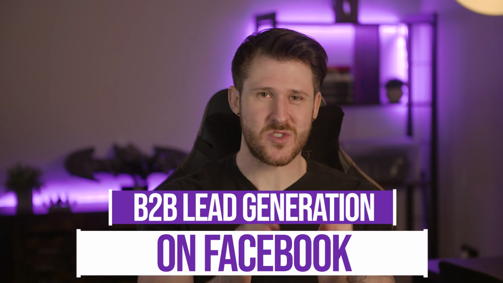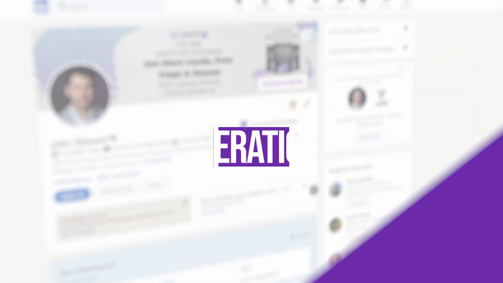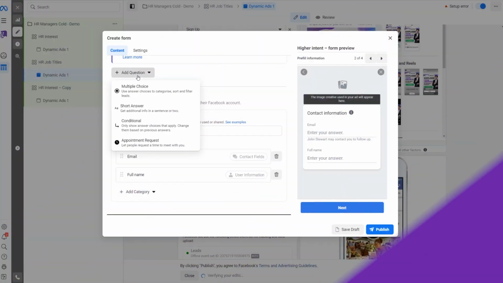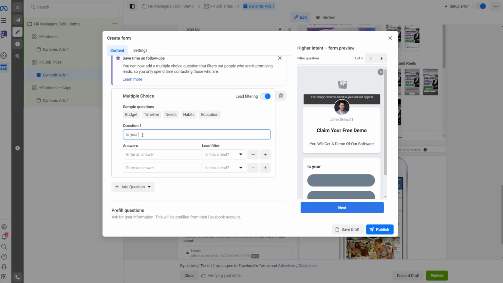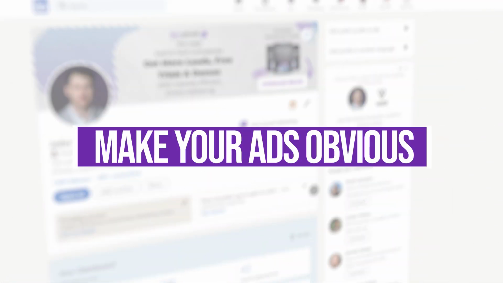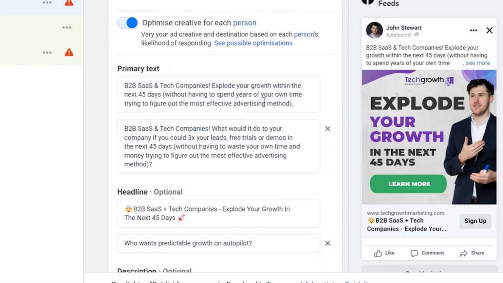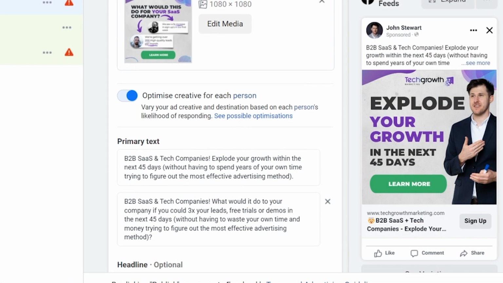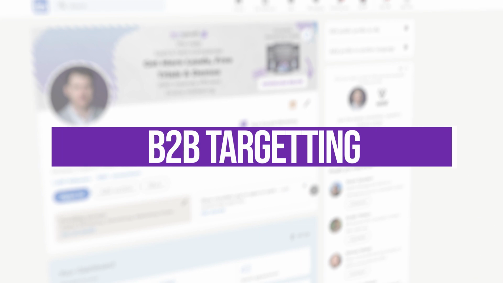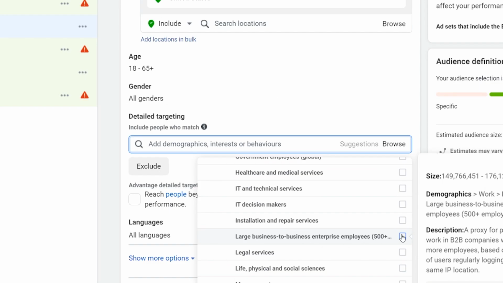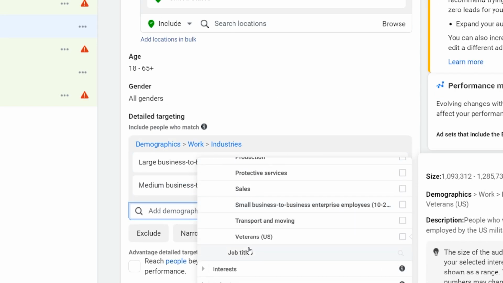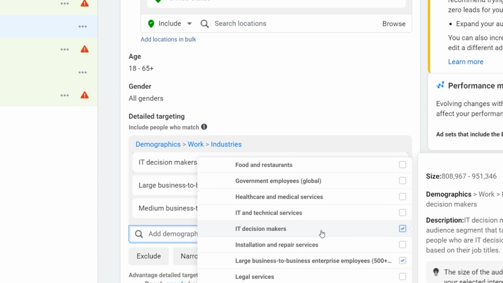So here's the quickfire summary. B2B lead generation strategies on Facebook. Use lead generation forms native to Facebook and lead filtering to both increase the quantity and quality of the leads you receive. Avoid vague ads. Make sure your ads are obvious. They should directly call out your target audience and be very clear in what they're actually offering. Then use the new B2B targeting features within Facebook to increase lead quality and ensure you test a minimum of 3 different audiences with every campaign you run.